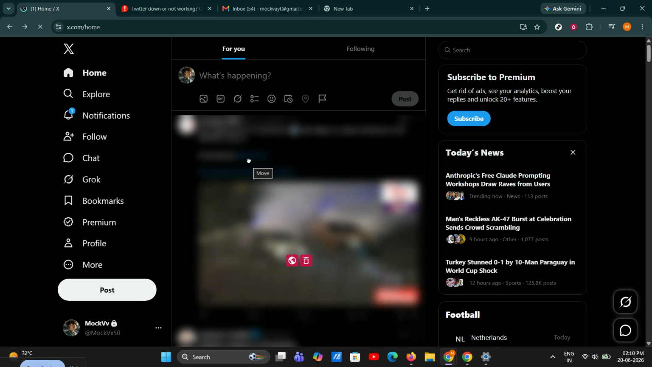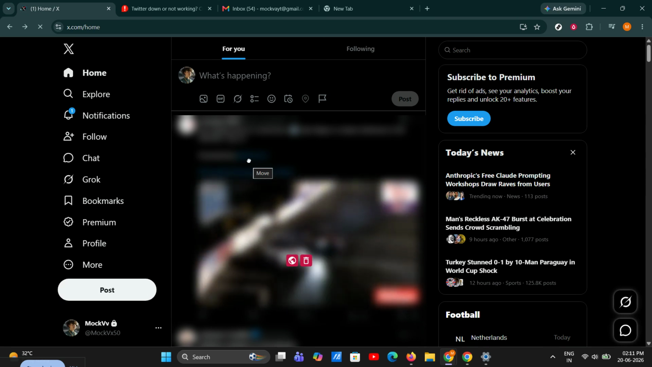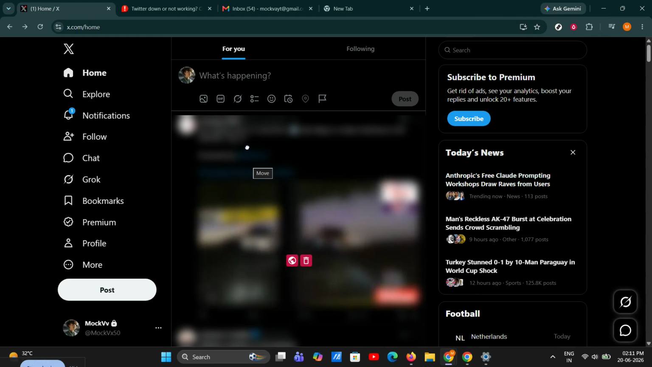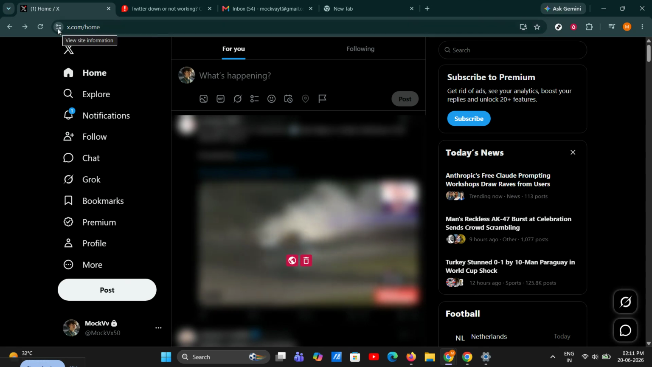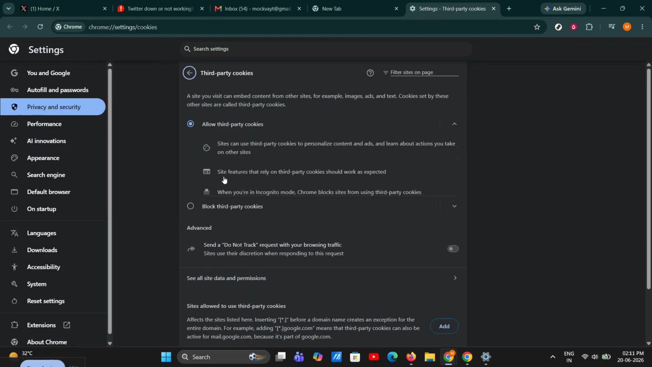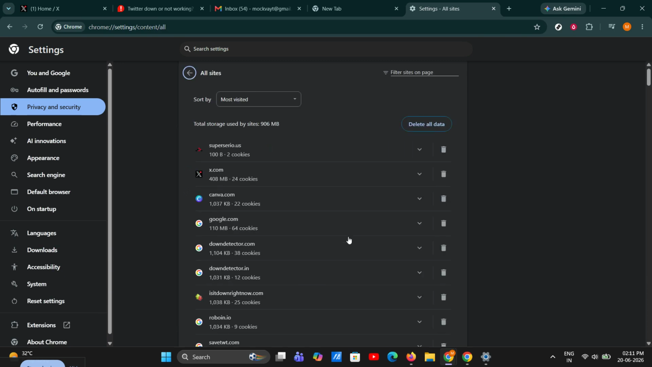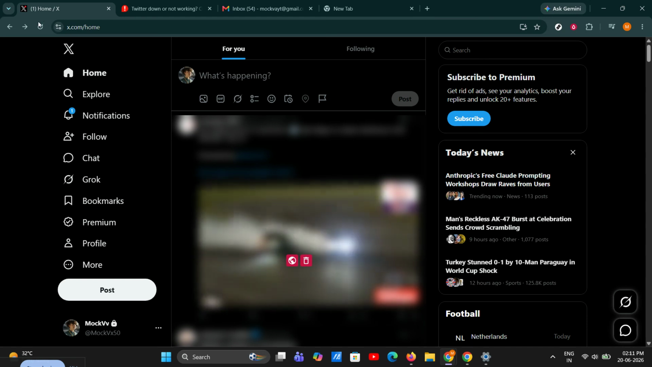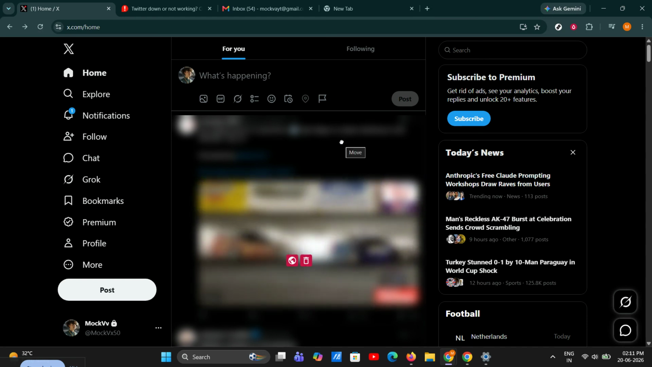If that doesn't work, the next step is to clear the cookies and site data for X or Twitter. This is one of the most common fixes because corrupted cookies can keep sending your browser back to the wrong page or an outdated session. To do this, look at the left side of your browser's address bar and click the padlock icon or the site controls icon. From there, open cookies and site data or site settings, depending on your browser. Then choose the option to see all site data. Look for X or Twitter in the list and remove the stored data for that site. Once it's cleared, refresh the page and try again. In many cases, this alone fixes the action response error 34 immediately.